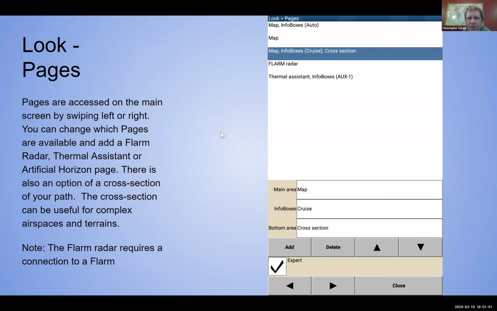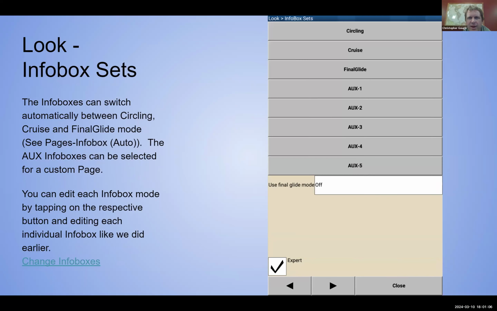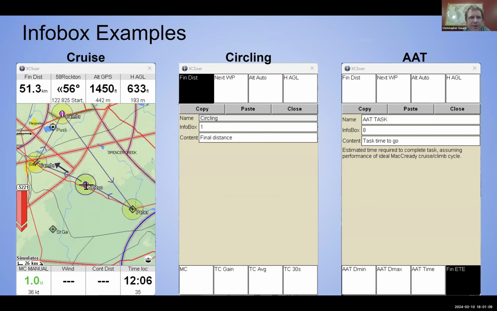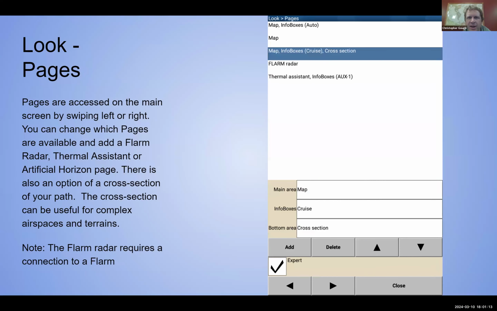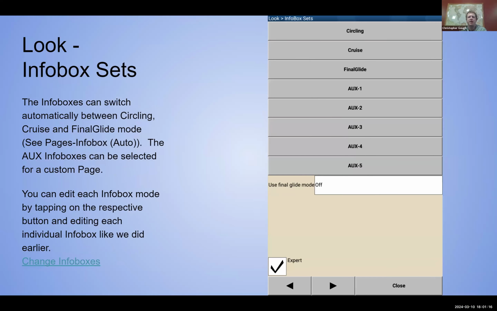So yeah, there are all sorts of options you can make. You can make as many pages as you want. I usually just make a few. I'll go back here. This is the pages, and then there's info box sets as well. Cruise, info box circling, final glide, and then you can make your own auxiliary 1, 2, 3, 4, 5. I usually make an AAT one. You could also make a contest one and an OLC one or something like that, or whatever you want.